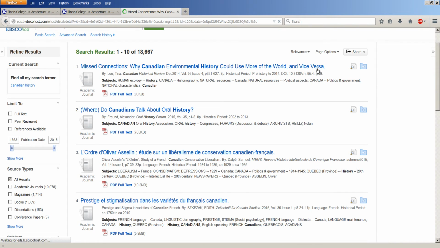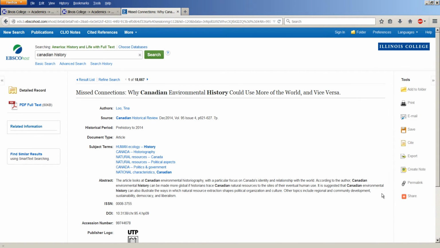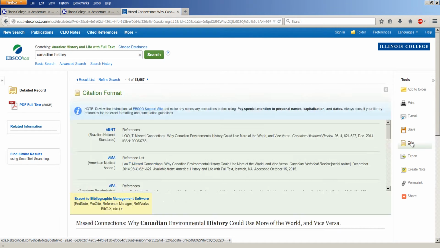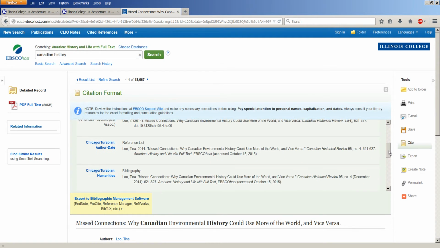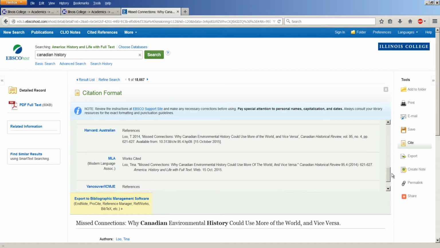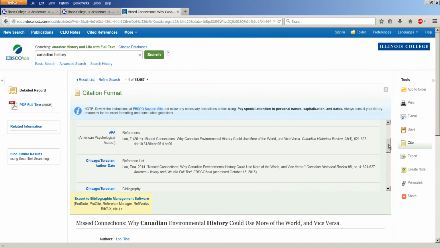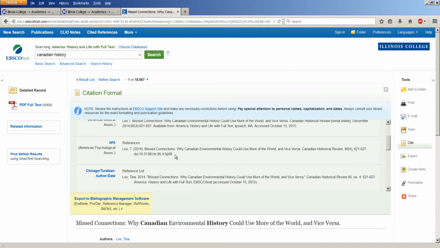Let's try that. On the right hand side, you can see we have a variety of tools that we can use with this article. I'm specifically going to go to the Cite tool, and we can see that it gives us a number of citations in a number of citation styles. I'm going to pick the APA one, and what I'm going to do is copy it and paste it into a Word document.